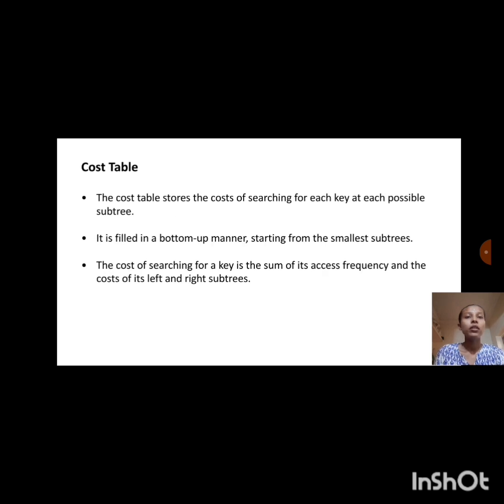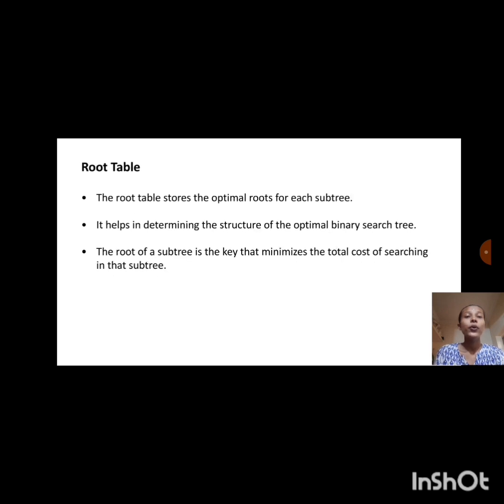Cost table. The cost table stores the cost of searching for each key at each possible subtree. It is filled in a bottom-up manner starting from the smallest subtrees. The cost of searching for a key is the sum of its access frequency and the cost of its left and right subtree. Root table.